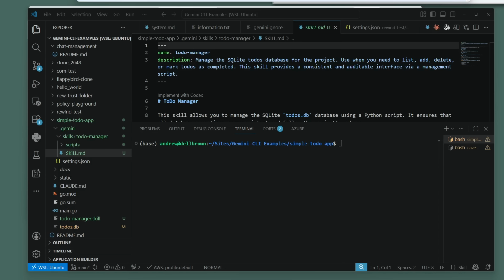Hey, this is Andrew. In this video, we're going to take a look at headless mode. So headless mode allows us to prompt it in a non-interactive mode. So here we have our simple to-do app. I'm going to go ahead and type in Gemini, and we'll give it a prompt. I'm just going to say, tell me what kind of project is in this folder. Okay. And so we'll go ahead and do that.